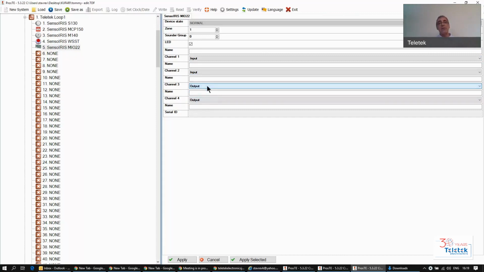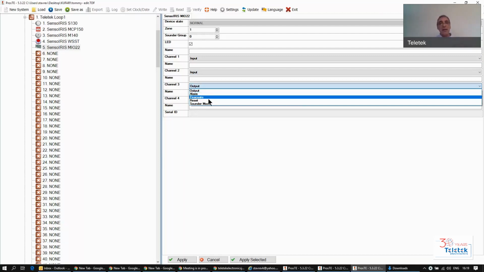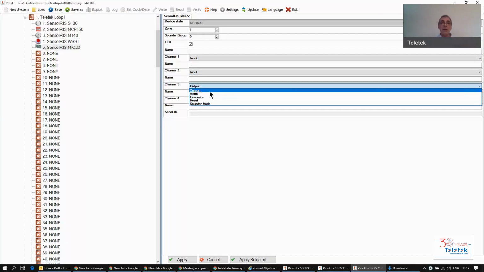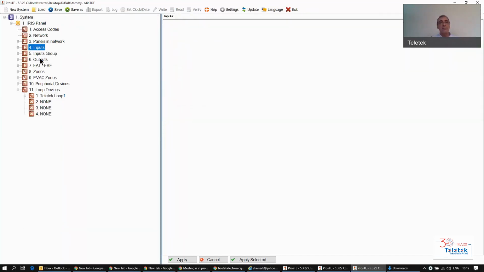If you choose any of these, when this event happens in the system, the output is going to activate itself. Sounder mode means it's going to follow whatever you set up for the sounders. Now, I'm saying that this is a shortcut, but it's limited because you need more than that in a lot of installations. If you leave the outputs as output, I'm going to give you an example of how to program it into input-output logics.